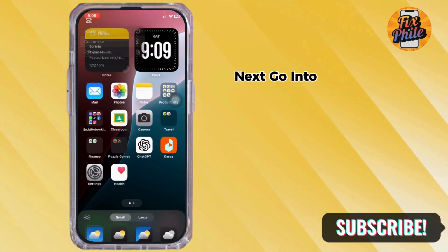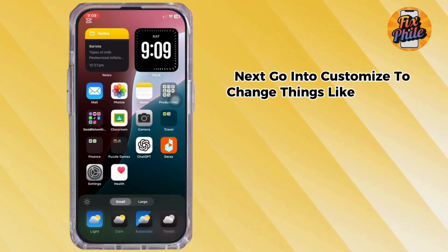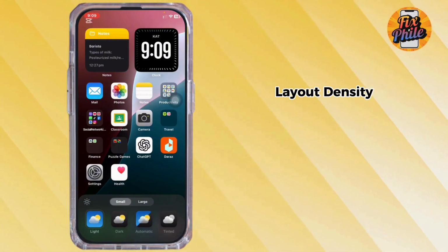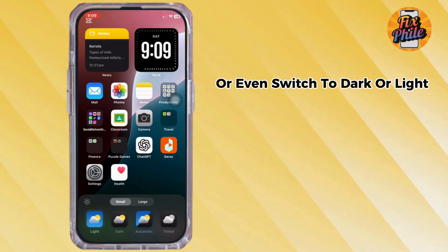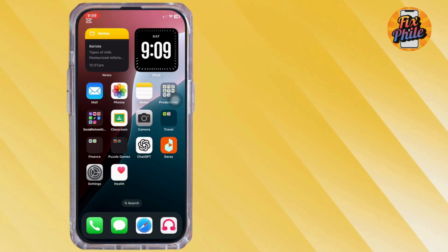Next, go into Customize to change things like app icon appearance, layout density, or even switch to dark or light mode for your home screen.